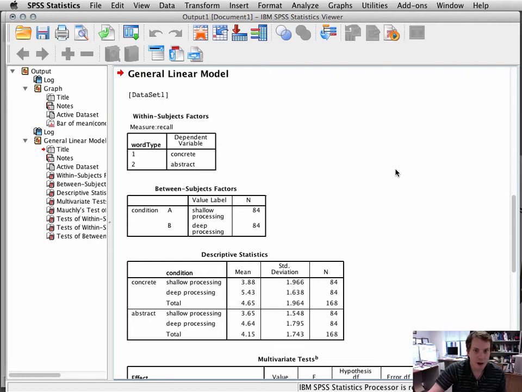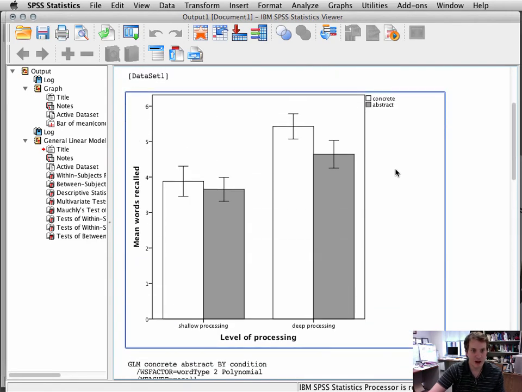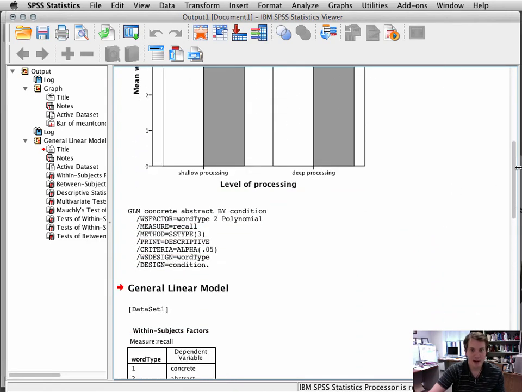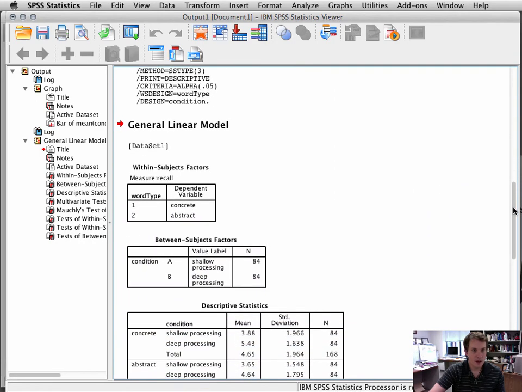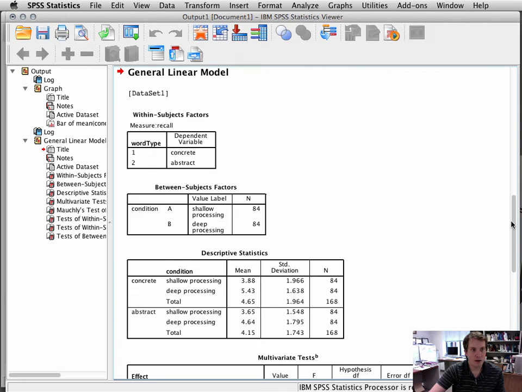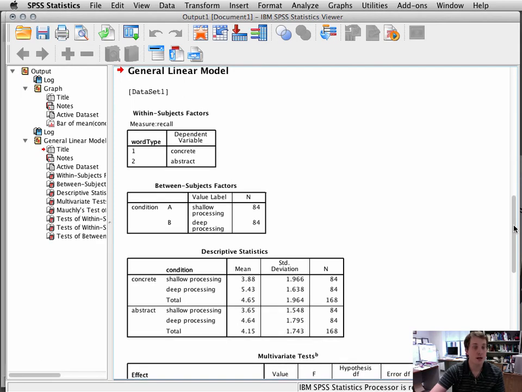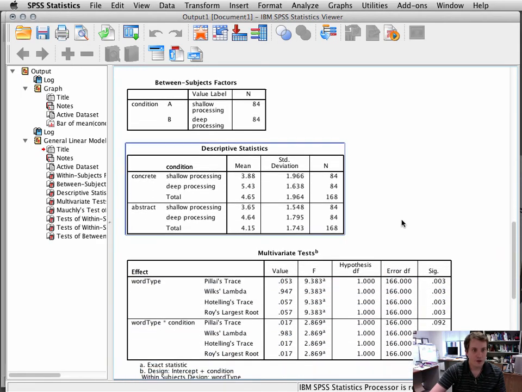Okay, so in your output window, remember you had your graph before. Now we have all the stuff that SPSS gives us for this ANOVA. I want to real quickly talk about what's important and what's not. I mean, it's all important, but I want to help you identify what's most important to you in your assignment. First of all, this descriptive statistics window is very important, right?